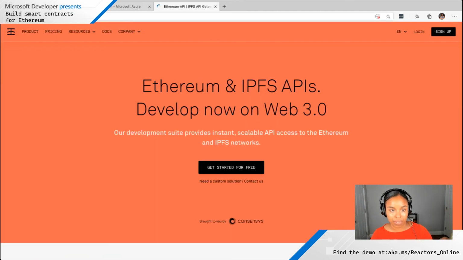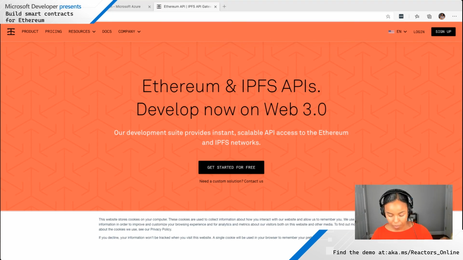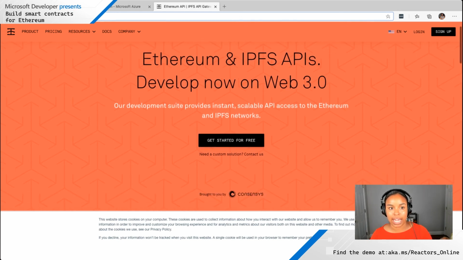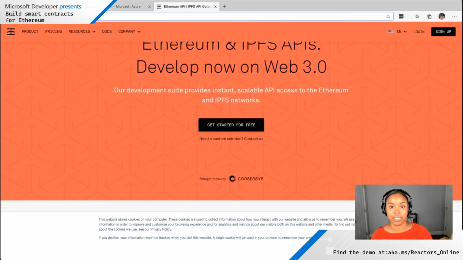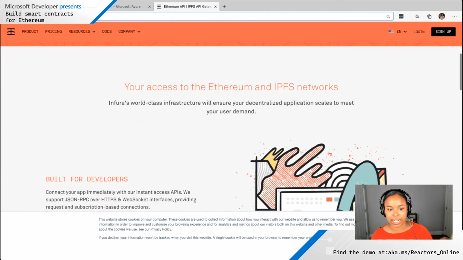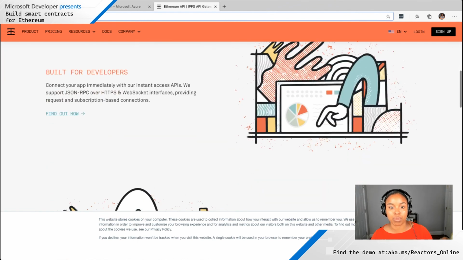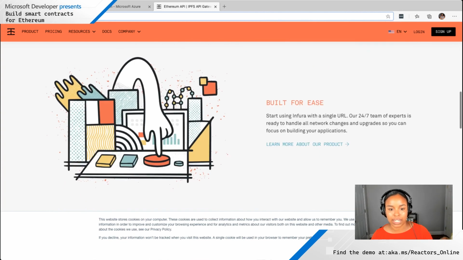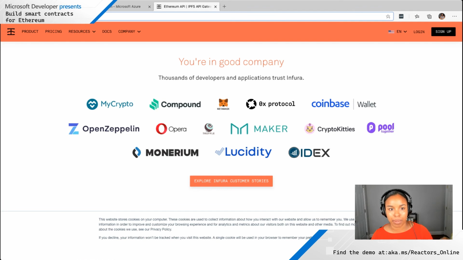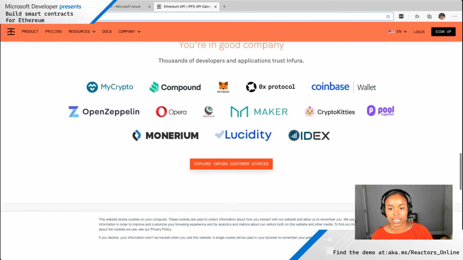If you go to infura.io, there's the link there. But this is a really nice way and just another option where you can deploy to the Ethereum network. It's free to get started. There are a bunch of different networks that you can deploy to. So either the main Ethereum network, or there are other test networks that you can deploy to as well. This is a very popular network that's used by lots of different companies and services.